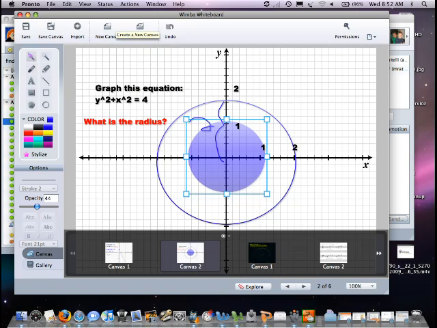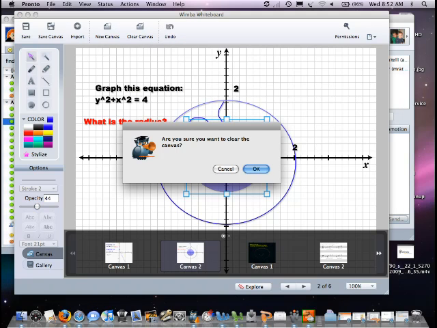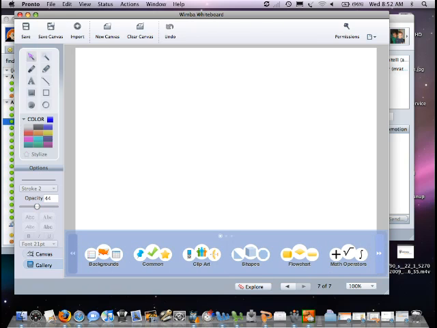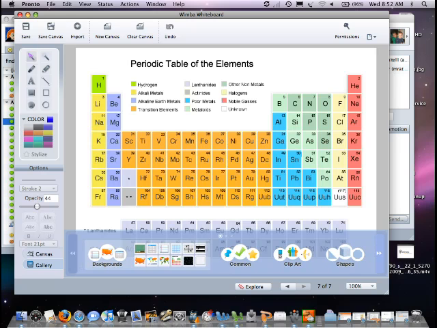So down here below, I want a new canvas. So down here below is a Wimba instructional gallery, and I'm going to spend a minute talking a little bit about that. The gallery is made up of folders of education-specific objects, and the first folder is a little bit different from the rest. Instead of objects, it actually contains backgrounds.